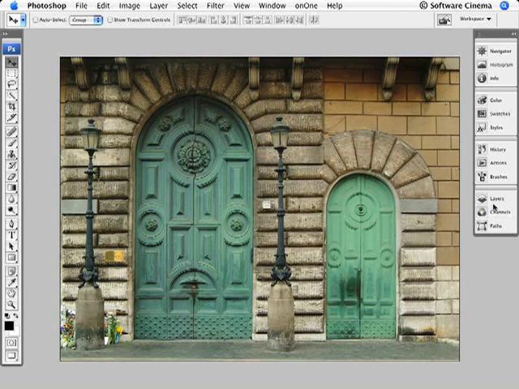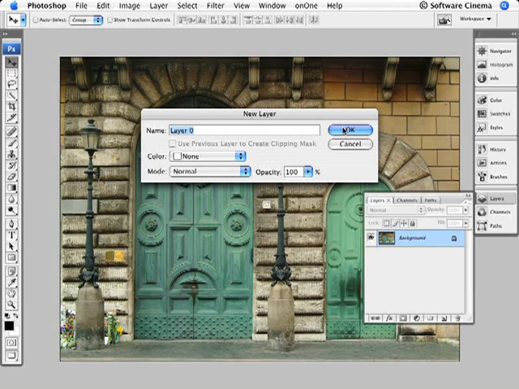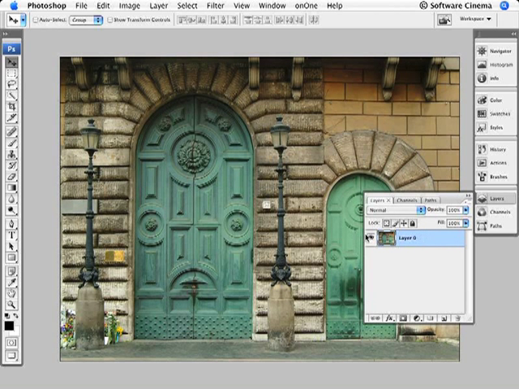I'm going to start by going into my layers palette and open that up. I can see that I have one background. I'm going to double click on that and turn it into a layer to start with, so I have that as an active layer. I'm going to duplicate that layer by dragging it down into the new layer icon, so I actually have two layers.